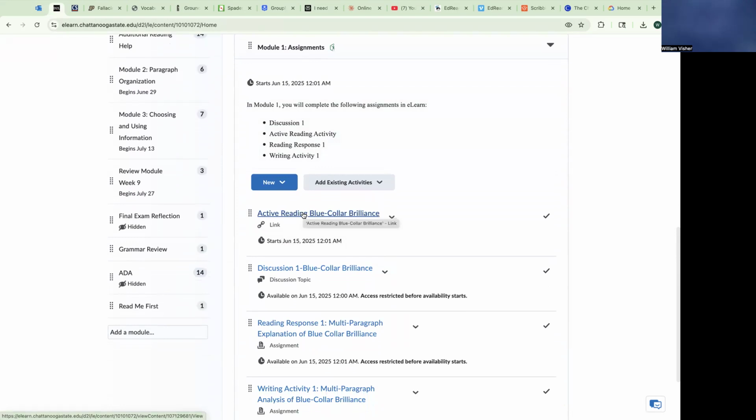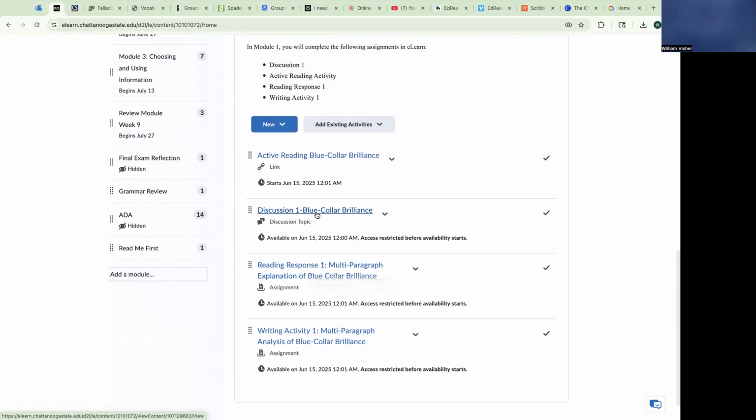This is your active reading, Blue Collar Brilliance, your discussion one, which is due Friday, right? Discussions are Friday. Anything having to do with reading is Wednesday. Anything having to do with writing is always on Sundays. So you can start this whenever it opens, and I think it's open now. Your discussion will be due Friday. Reading response is going to be next Wednesday, not this coming Wednesday, because you're still working on your Ed Ready, and that's considered reading. And then your writing activity is going to be due Sunday.